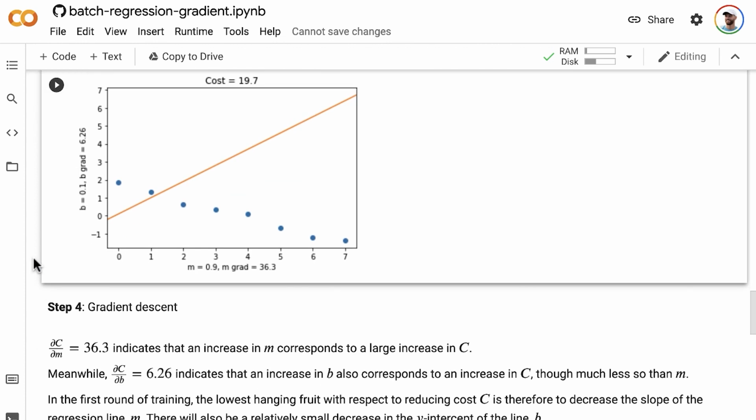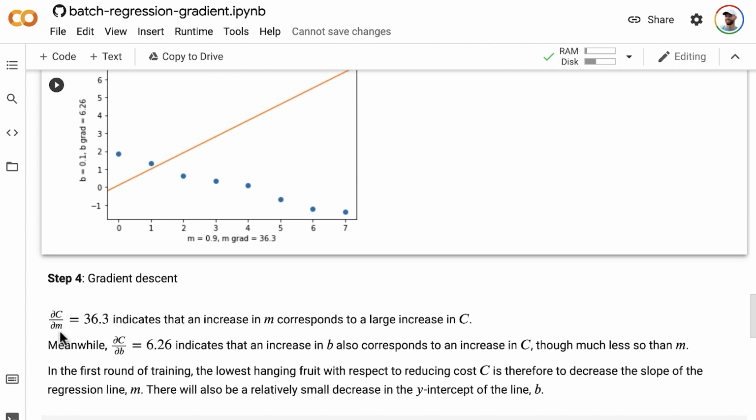So now step 4 is to actually descend the gradient now that we have our gradient. So the del C del M part of our gradient, which is equal to 36.3, indicates that an increase in M corresponds to a large increase in C. So there's a positive correlation between M and C. Meanwhile, del C del B being equal to 6.26 indicates that an increase in B also corresponds to an increase in cost, though much less so than M.